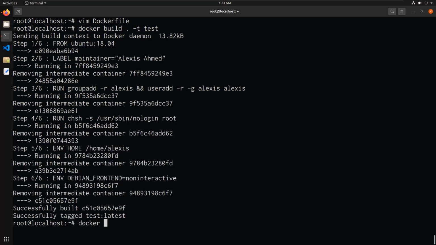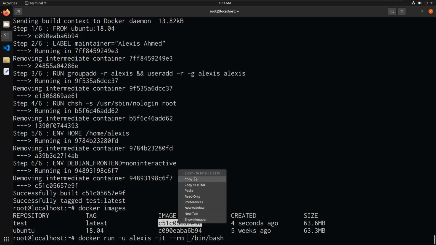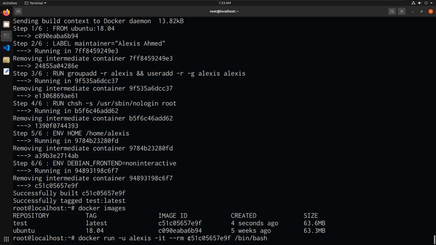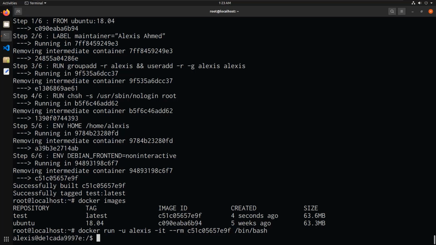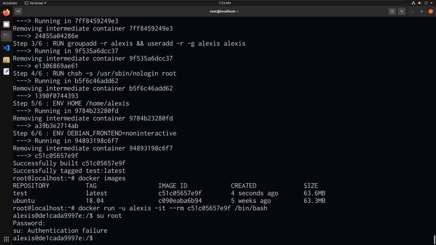And if we list out the Docker images now, we're just going to run the docker command again with the user Alexis, and we're just going to substitute the image ID here so that we don't have to type that in all over again. So we'll just copy that in there and hit enter. And now if we try and switch to the root user, and even if we add the correct password, for example test, it'll actually prevent us from logging in. As I said, we haven't set a root user password, but I can actually demonstrate this to you.